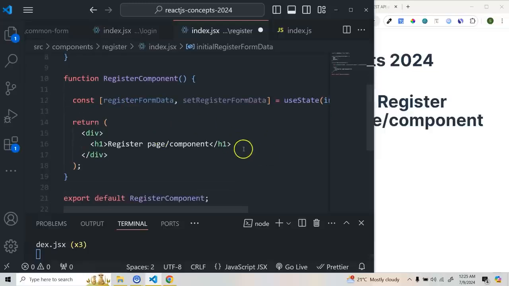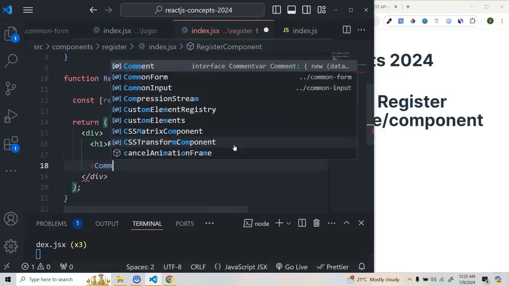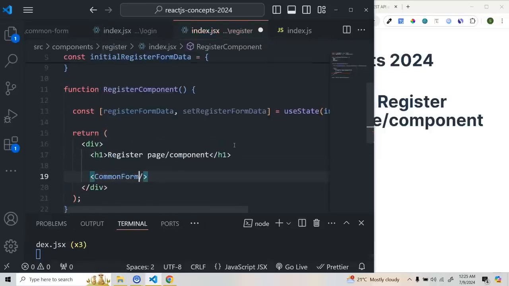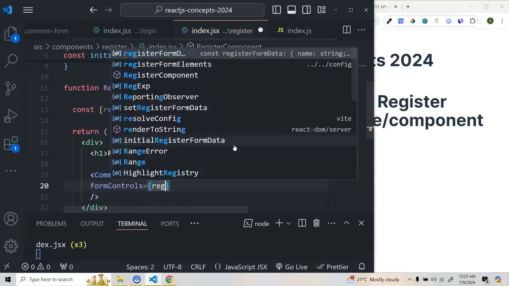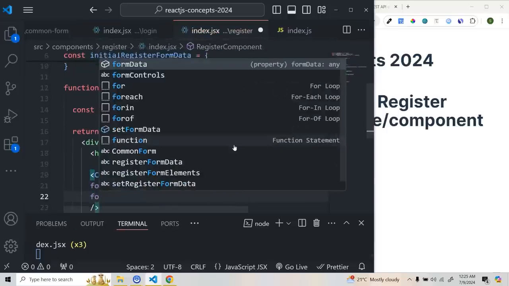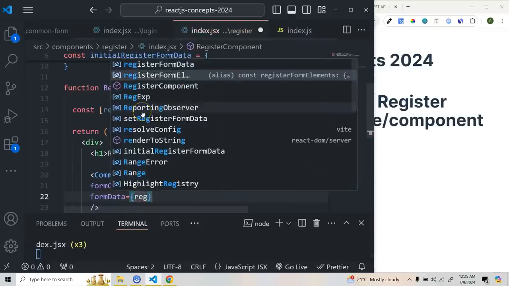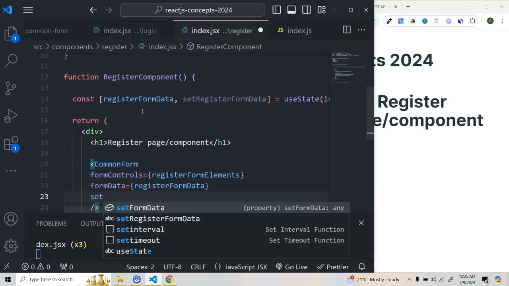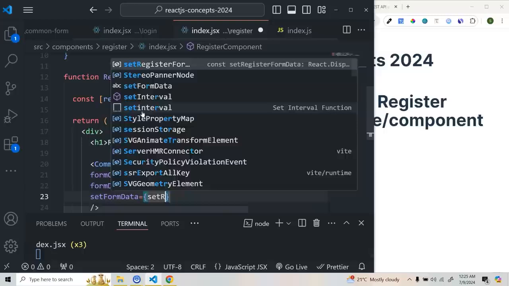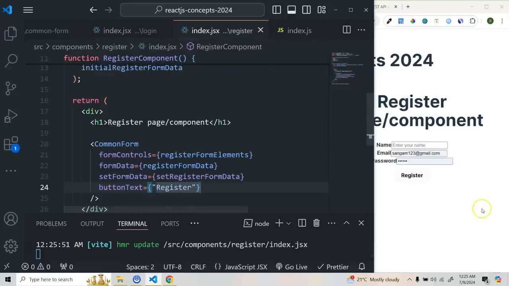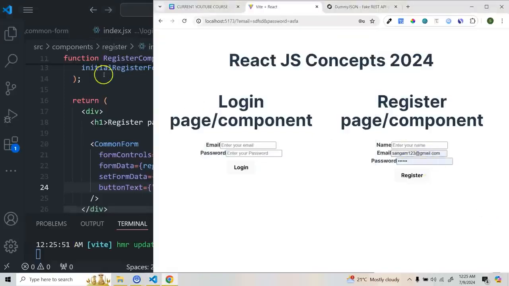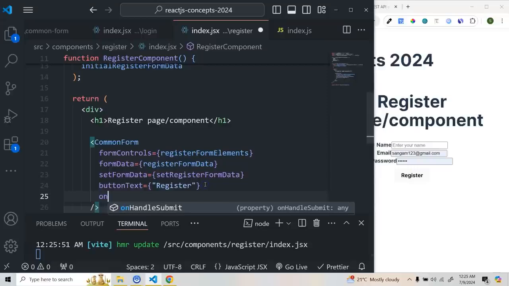Okay, now I'm going to call common form, and we'll pass form controls. So this will be register form controls, form data, which will be register form data, set form data, which will be set register form data. Also we'll pass a button text, and this will be, let's say, register. Save it. See, name, email, password I already got.